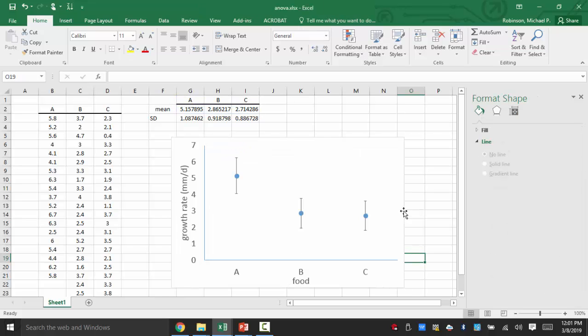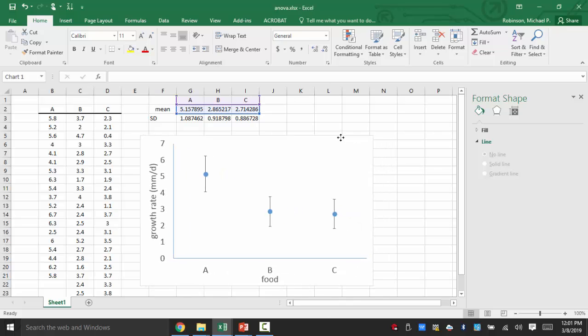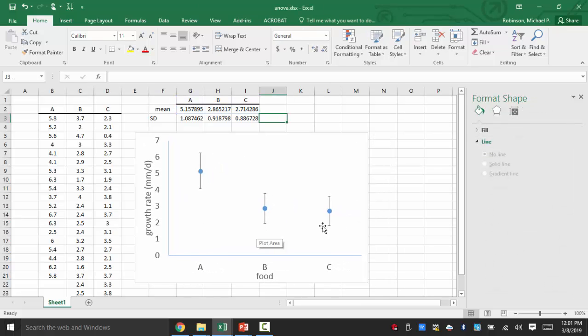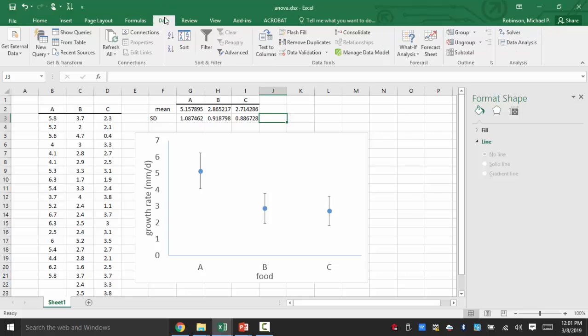Okay, so let's get to the Anova. So what the Anova is going to do is say, is there a difference somewhere among these three values? How do we do our statistics? We go to data analysis.